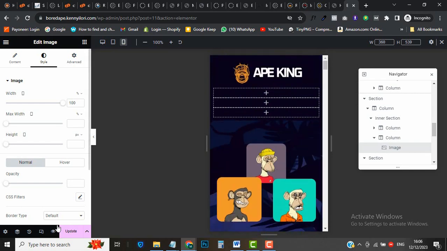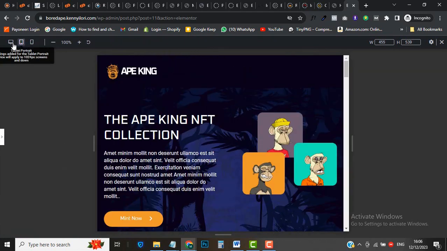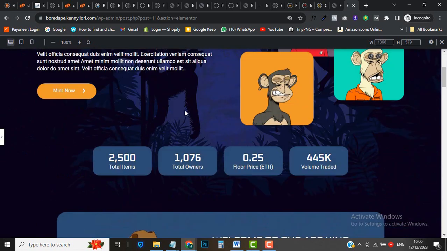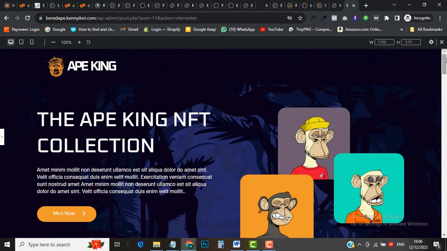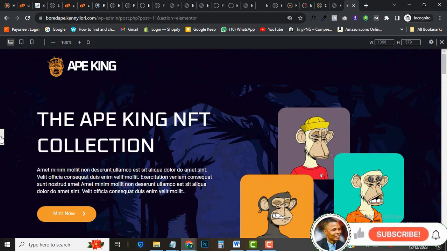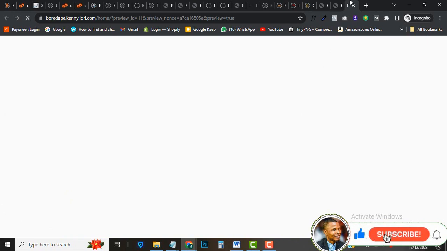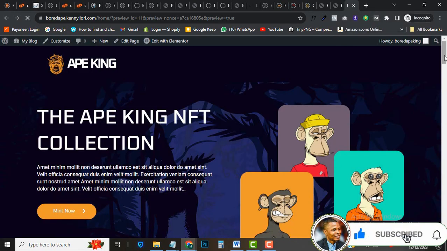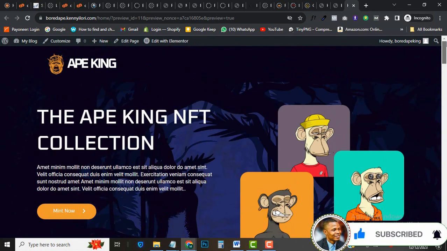So let's save the changes. Click update to save changes. Now we can hide this panel and preview our site. You can see the site is now responsive on desktop, mobile, and tablet. So let's click on the icon here to preview our site. As you can see, our website is looking good.